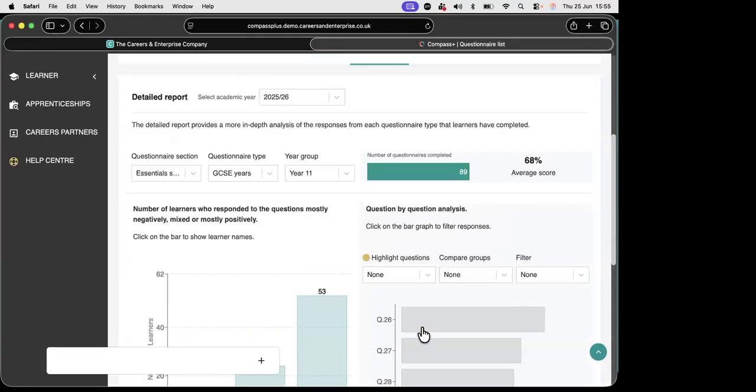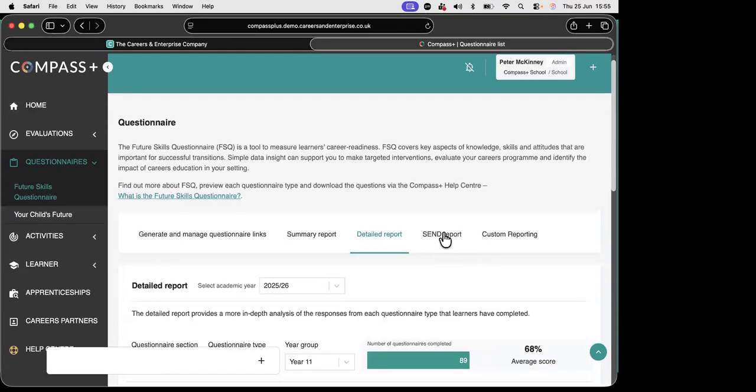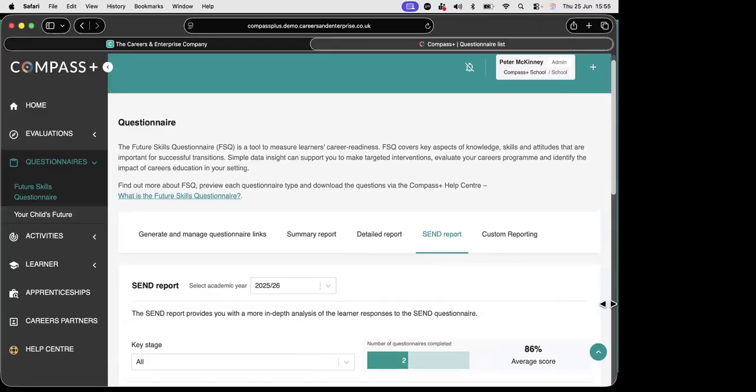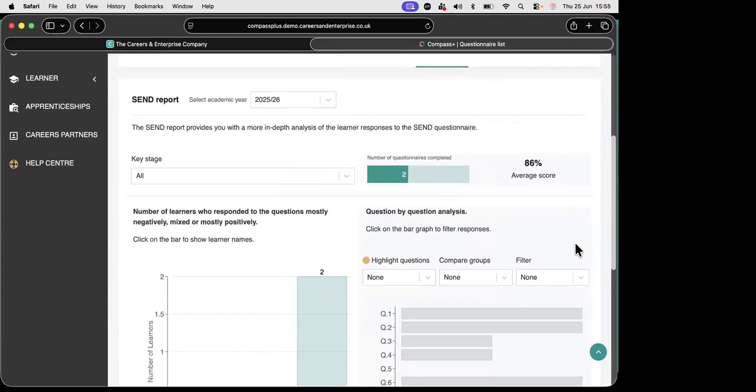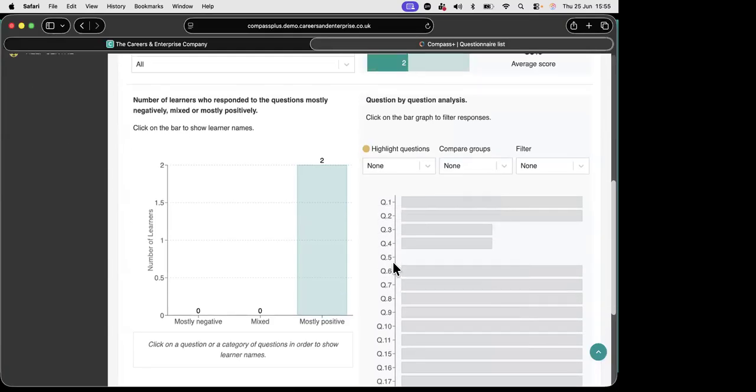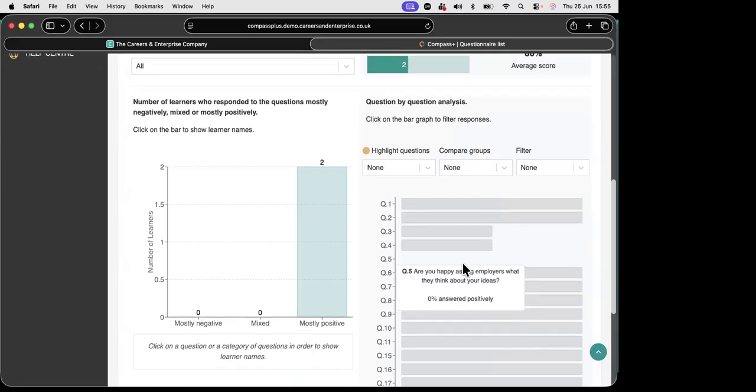Okay, so let's go back to our tabs up the top here. And if we click into the SEND report, just scroll down a little bit. The SEND report, everyone, is essentially the same as the detailed report, but it provides you with more in-depth analysis of the learner responses to just the SEND questionnaire. So all the functionality I showed you in the detailed report is the same in the SEND report, certainly for the data visualization here on the left-hand side. For the question by question analysis as well, it's also the same.